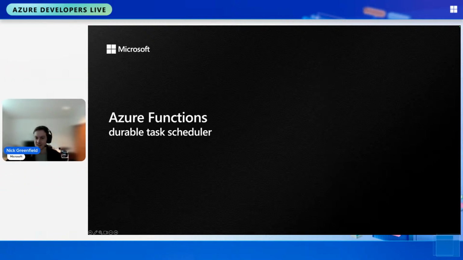Cool. Yeah, so my name is Nick Greenfield. I'm a product manager on the Azure Functions team, and I specifically focus on the durable functions feature. And that's exactly what I'm here to talk to you about today. I want to introduce a new feature of durable functions called the durable task scheduler.